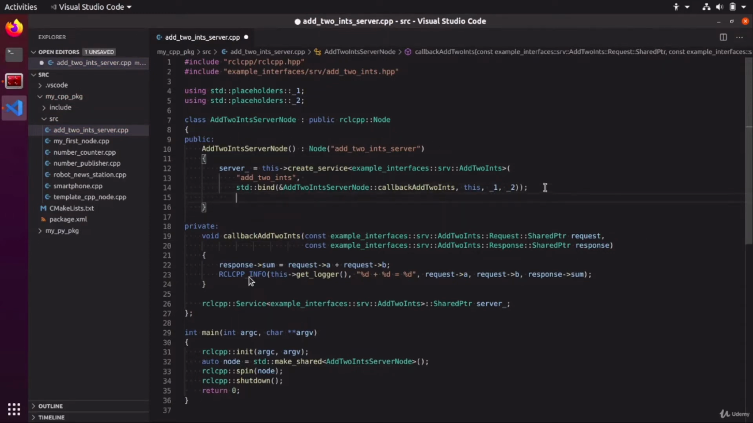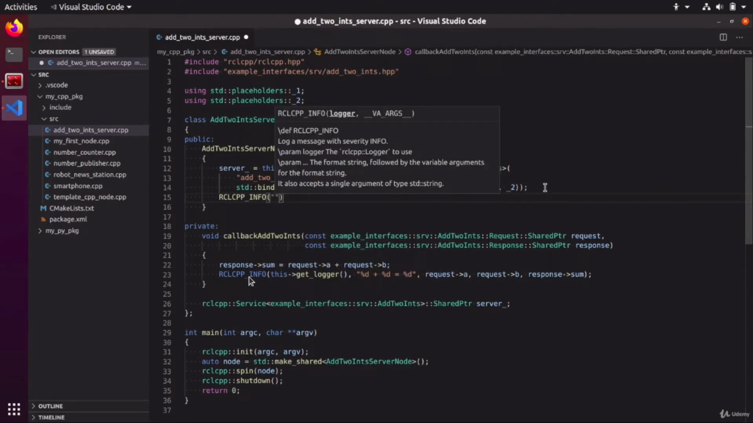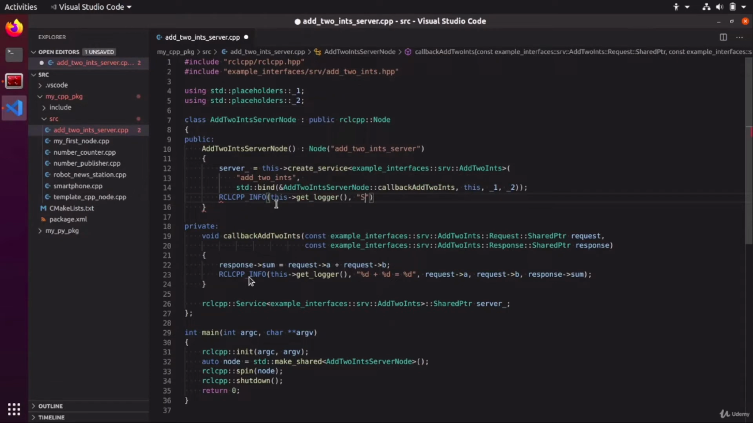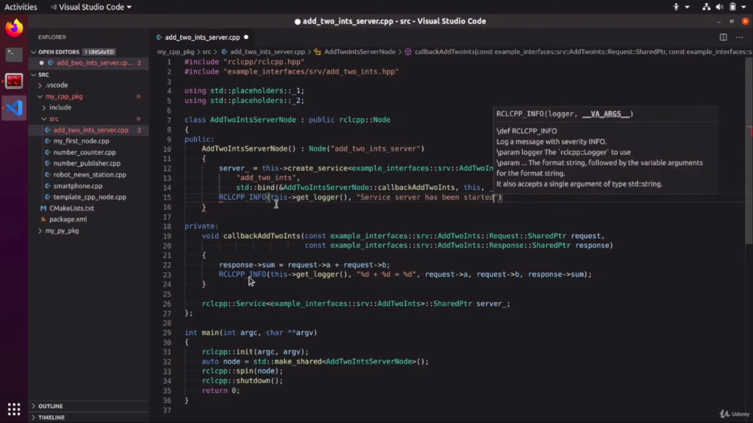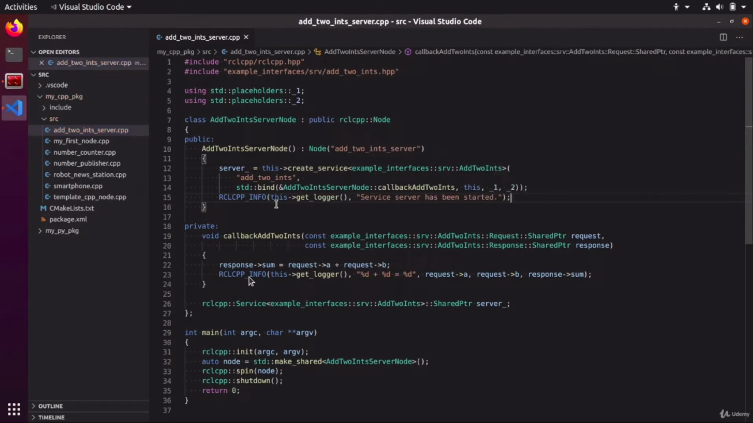And we can add a log here, RCLCPP_INFO, to say that the node has been initialized and the server is started. This get_logger: Service server has been started. And the service server is now complete.